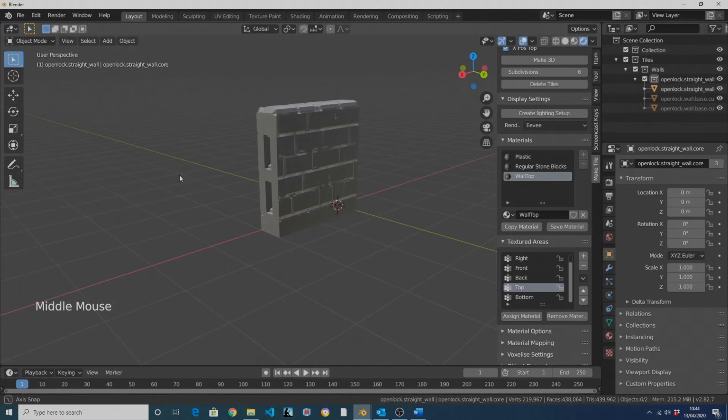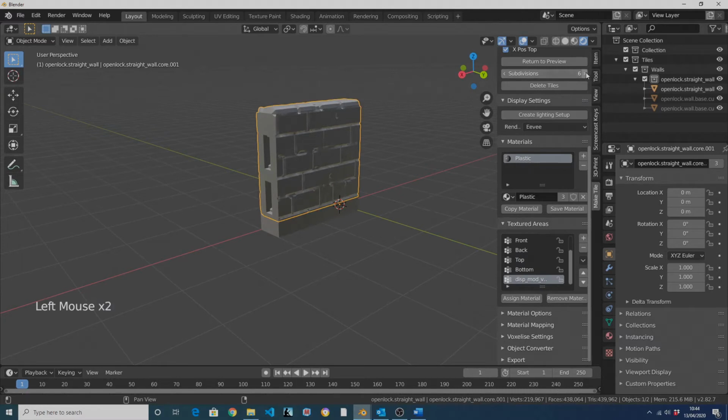Depending on the speed of your computer, after a few seconds you should have something like this. You can increase the resolution by increasing the number of subdivisions here. 7 will usually be enough, and anything beyond 8 is probably going to severely slow down your computer.